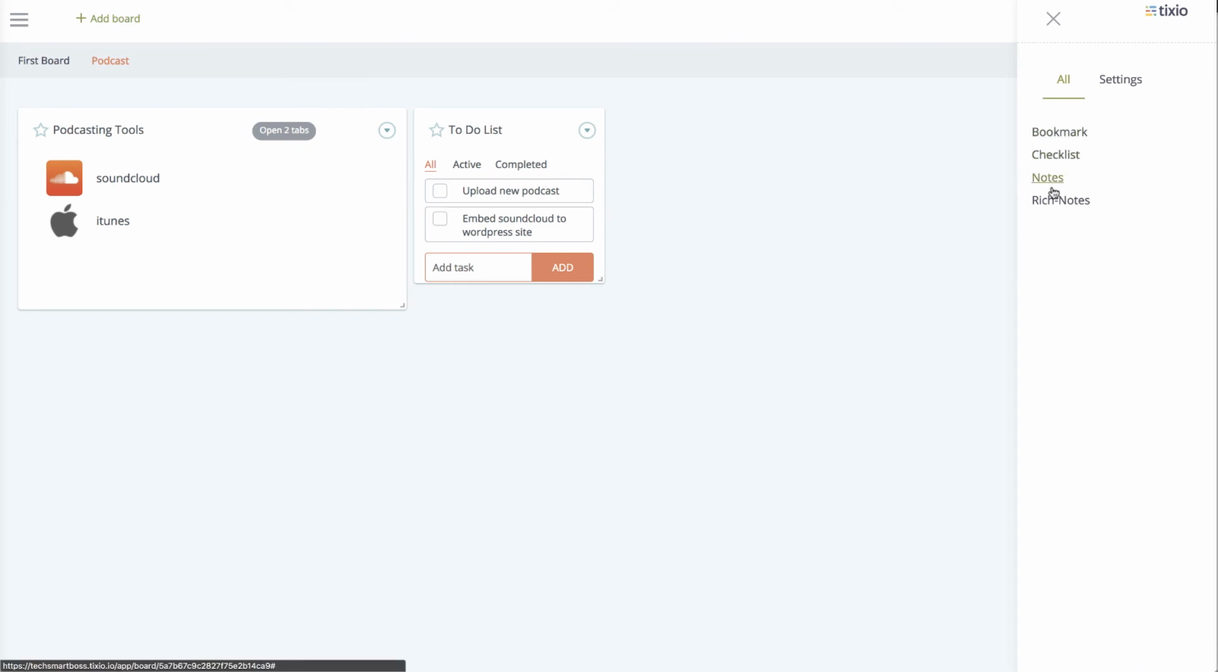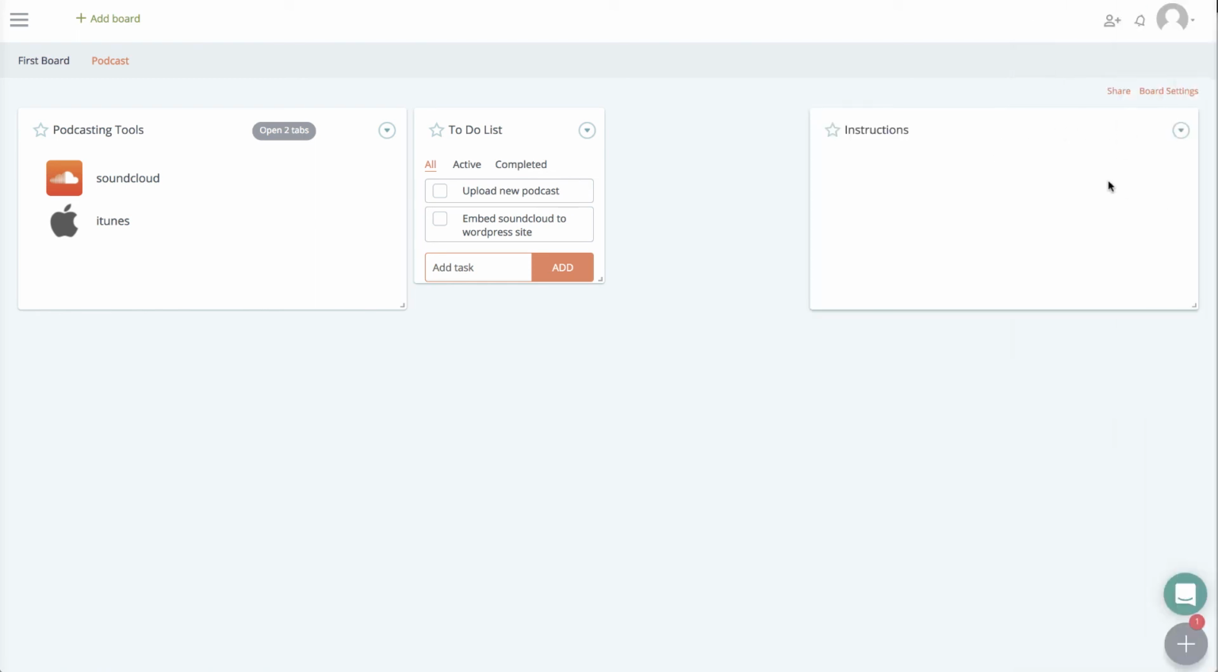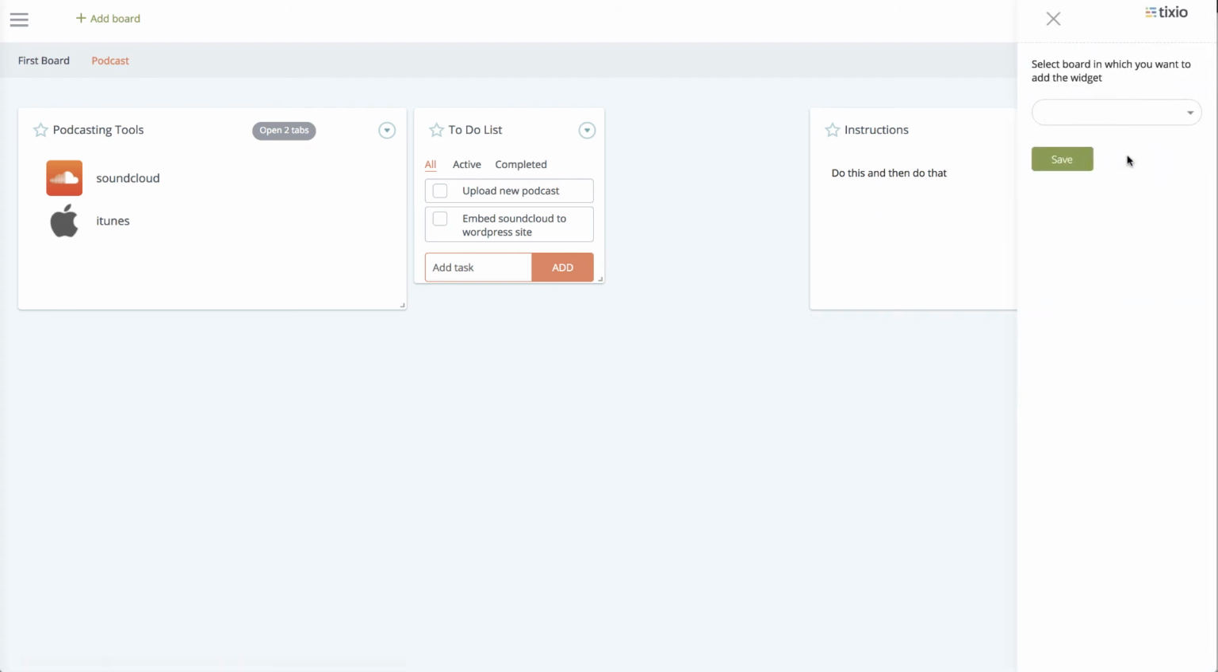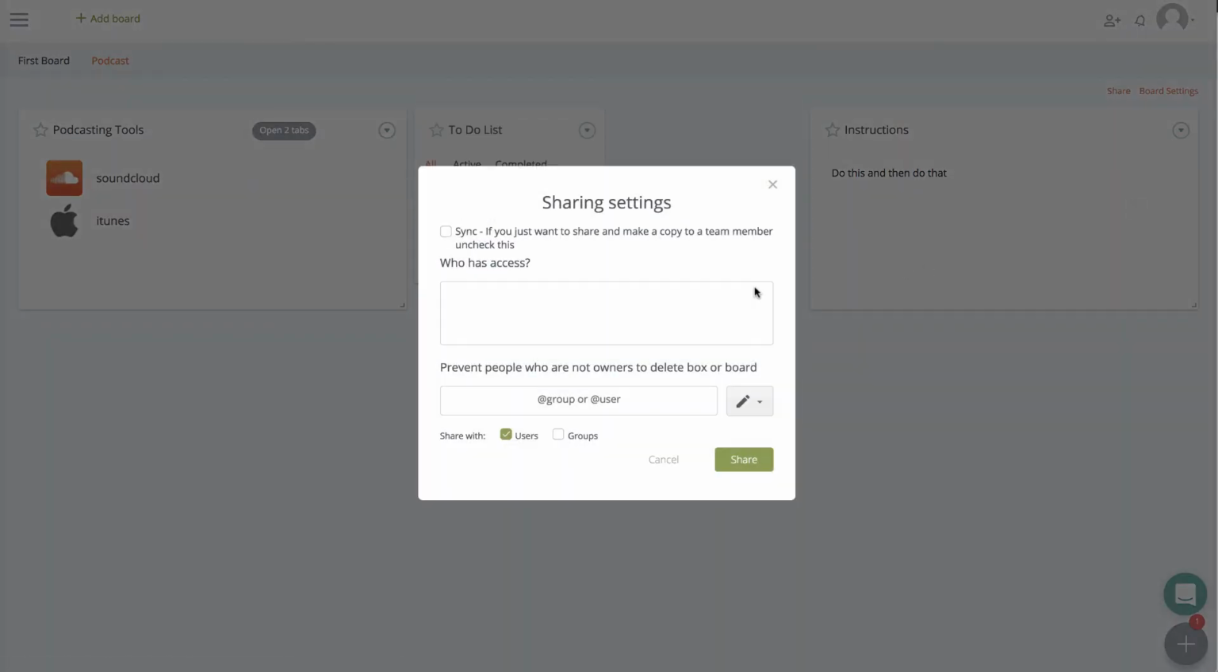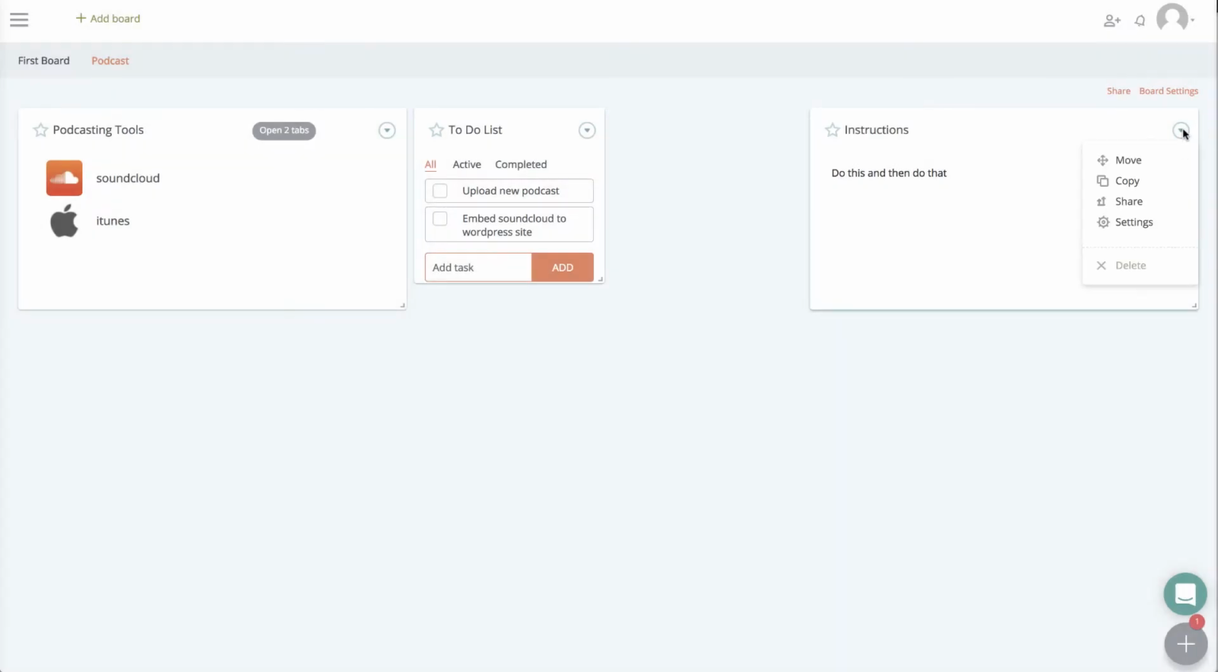That was the checklist notes. What's rich notes? Instructions. Let's just put that. And this is probably what you think it is. I could type some instructions. Do this and then do that. And put some formatting on it. So pretty simple stuff. Now I can, let's see, if I put this into move, okay, this is how you can move it around to different boards. I can copy, I can share, always, looks like, from that particular place.